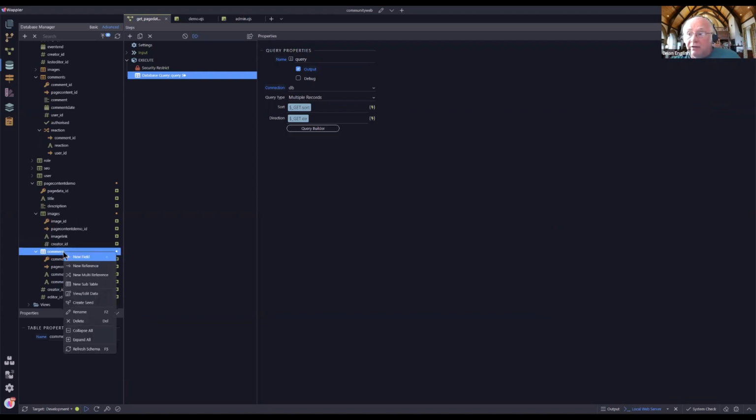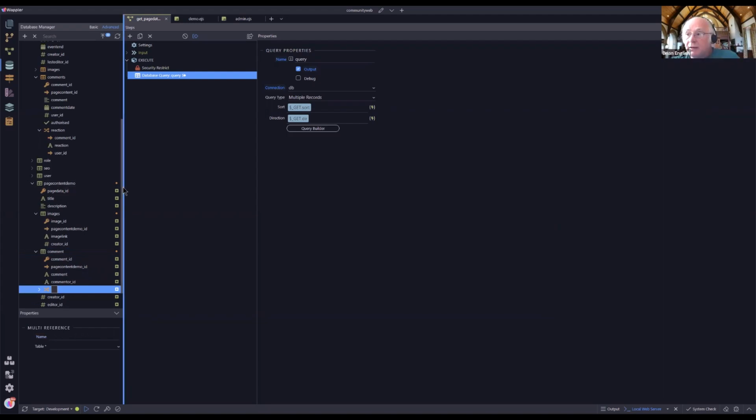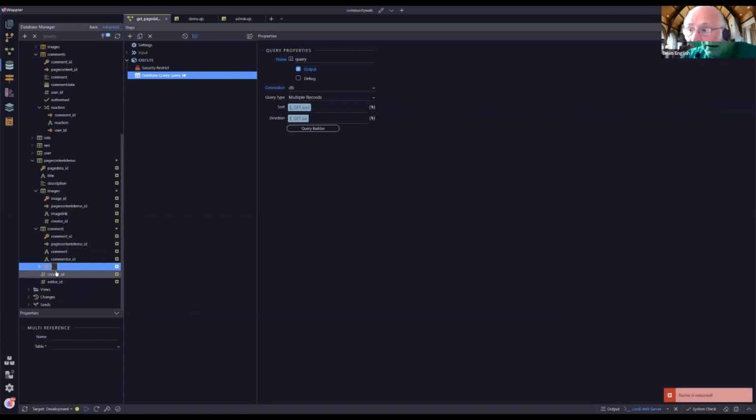So what we can do there is we're actually now going to go into multi-reference. And we're going to drop down. We'll call that reactions.